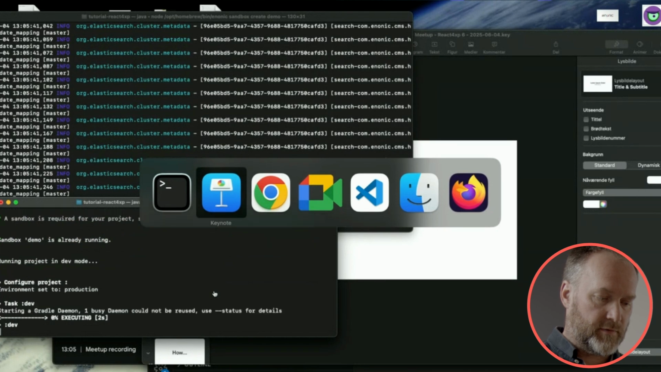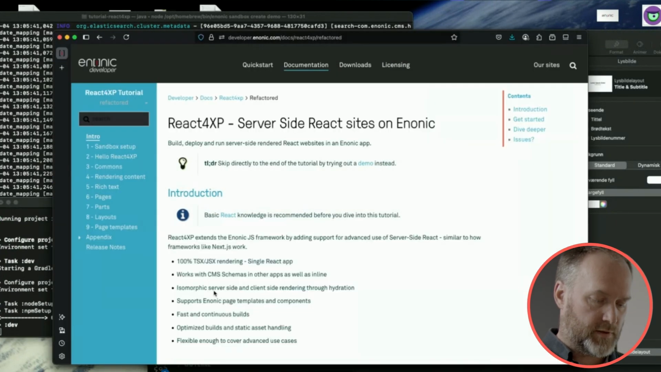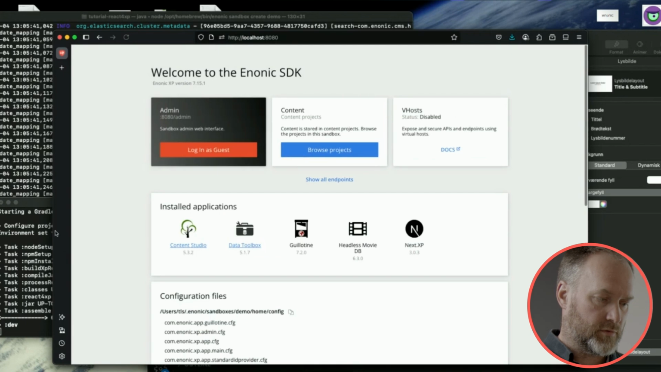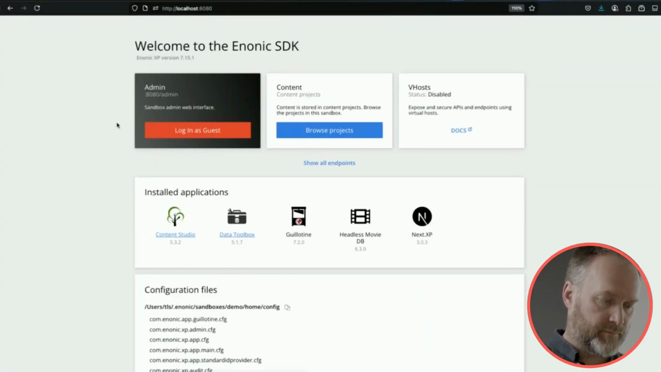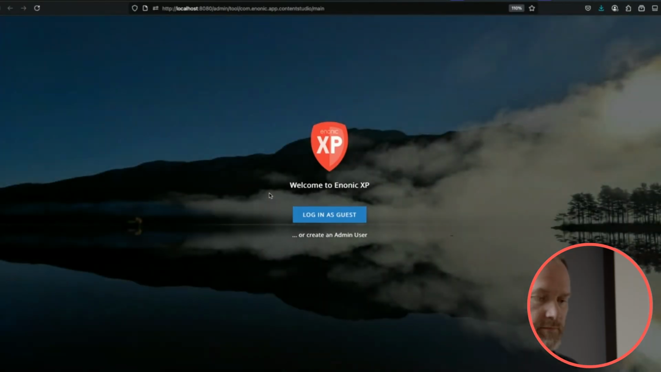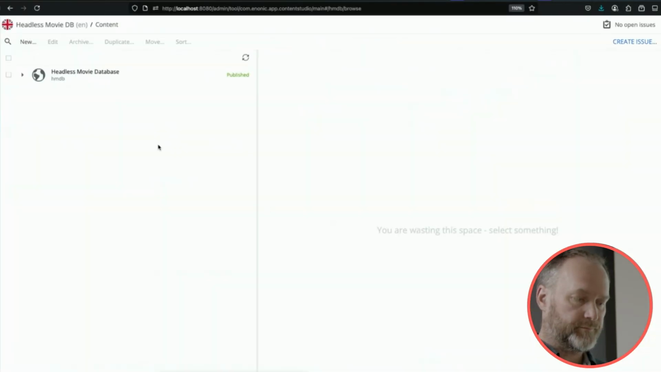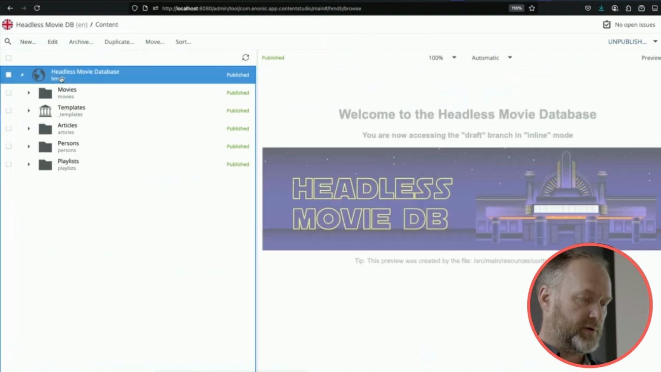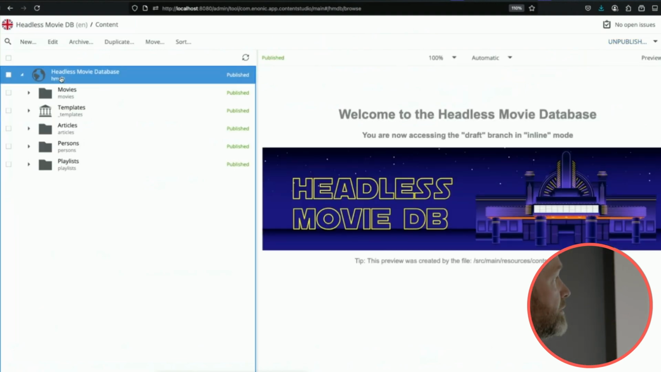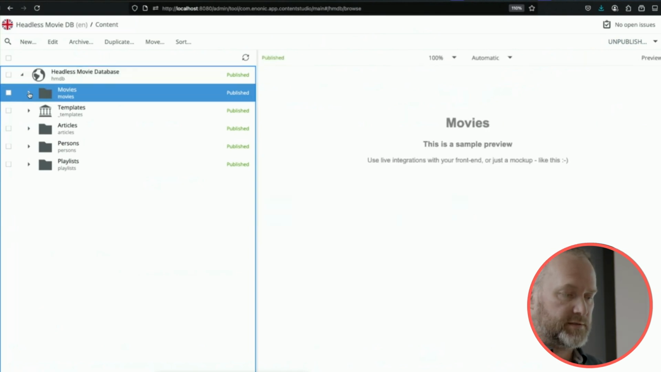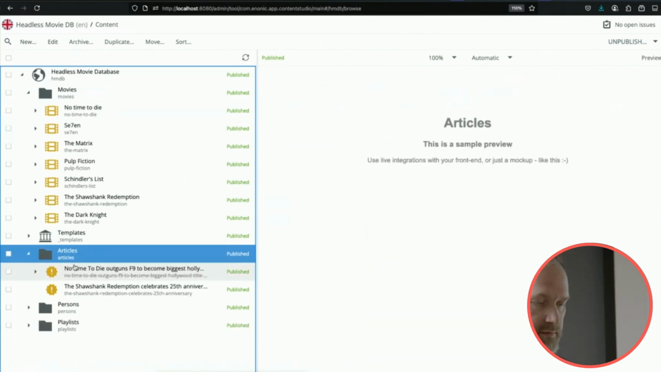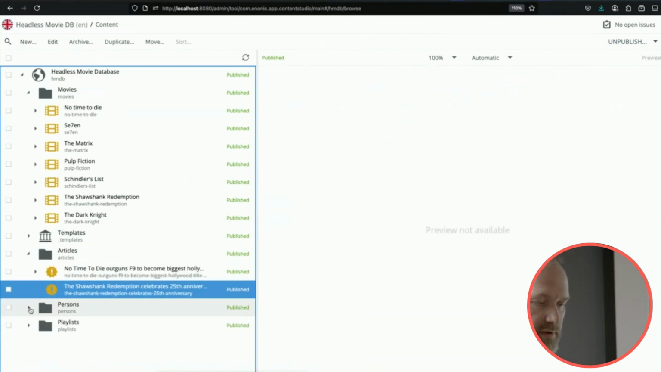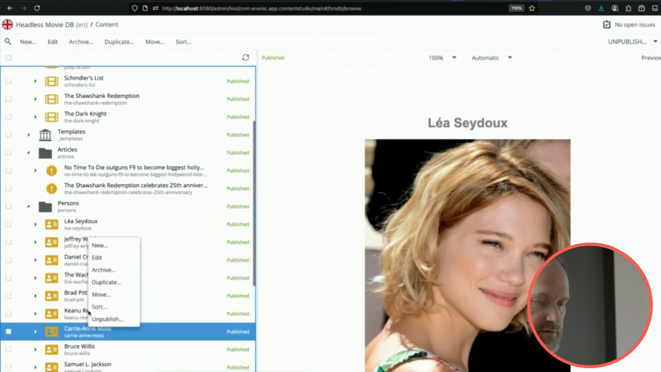So now we have the stuff booting up, and I can go to localhost. Here's my sandbox. And I'll go to Content Studio. It's pre-populated with some sample content. So people have probably seen this before. It's just a set of dummy content. And it has kind of a built-in preview here, right? I can see articles listing here. No preview here. Persons. Yeah, there's some preview here.